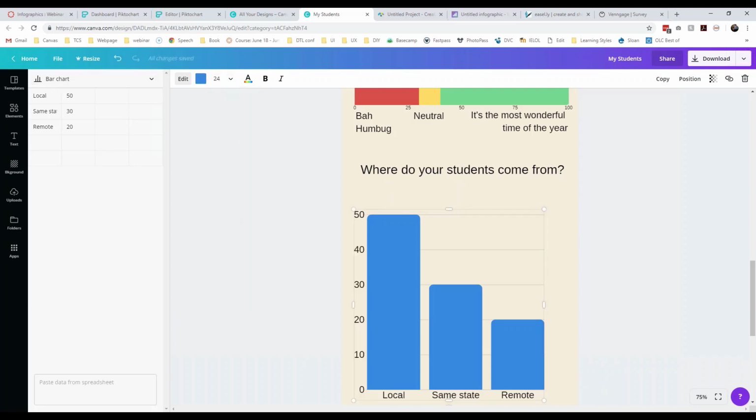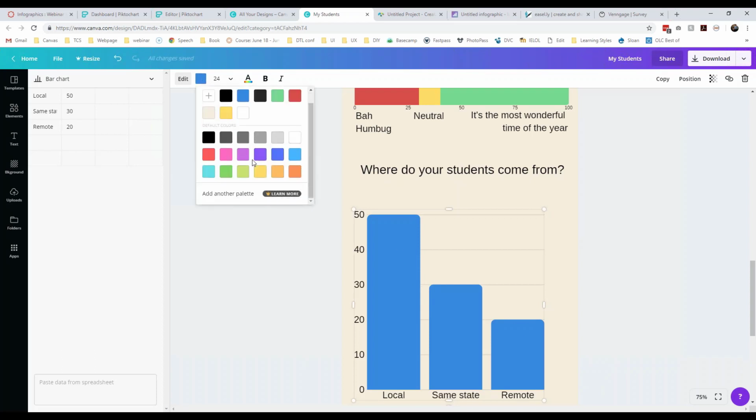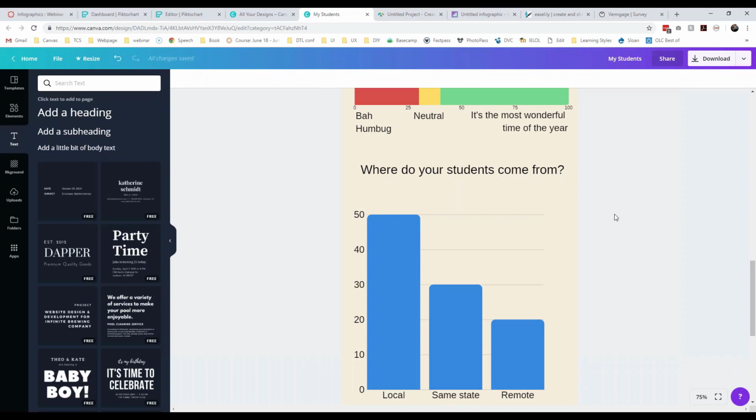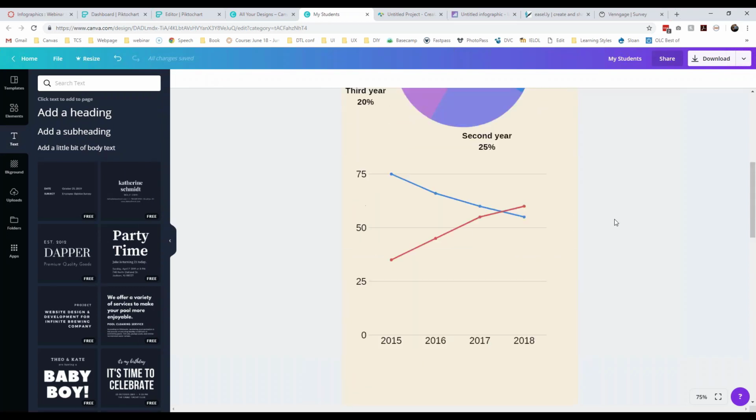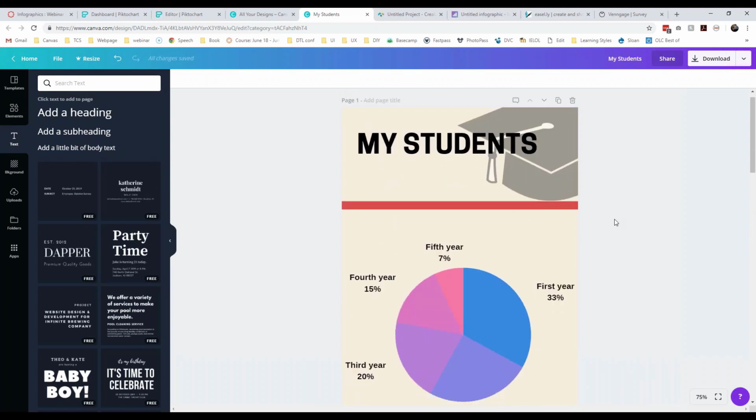I couldn't even figure out how to change the different colors of the histogram. So it's a very simple setup there. And so this is easy to learn, but there's just not a lot of creativity.